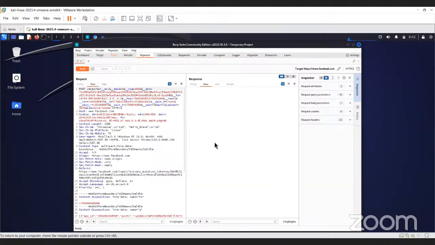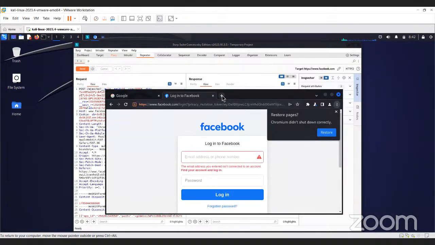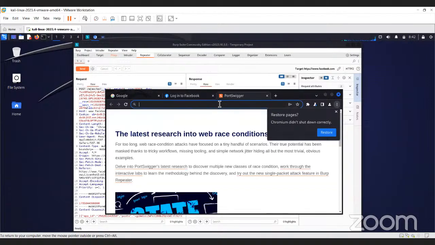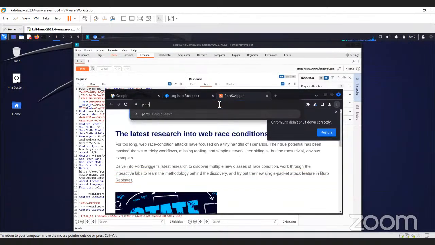And if you want to work with this, you can create an account at portswigger.net and start working with that. There are many labs available, so we can work with portswigger.net. Let me show you.